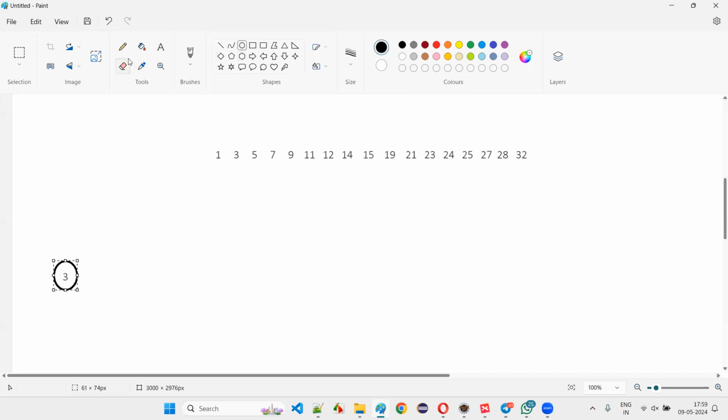In this case, here we have the left index as 0. Right index, what we have to find? 0, 1, 2, 3, 4, 5, 6, 7, 8, 9, 10, 11, 12, 13, 14, 15, 16 is the right index. Now in order to find this particular 3, we have to get the middle index.